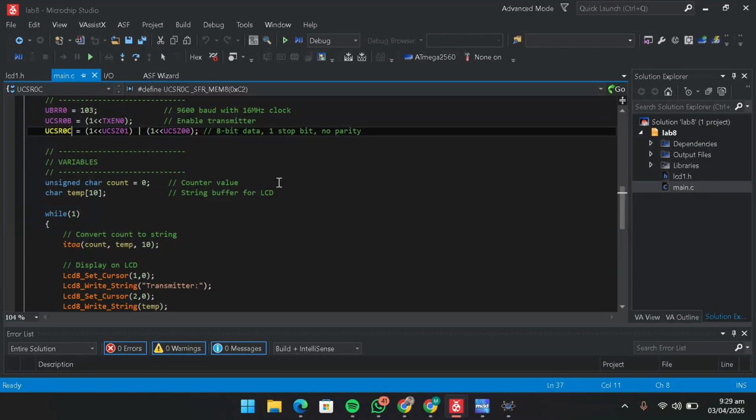Then we are initializing and declaring some variables here. We have initialized a variable named count. We are initializing it to the value of 0. Then we have declared a character array, we can say. This is going to store our data that we will be converting to string.